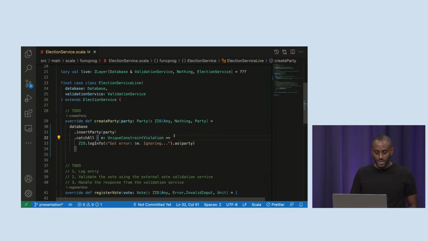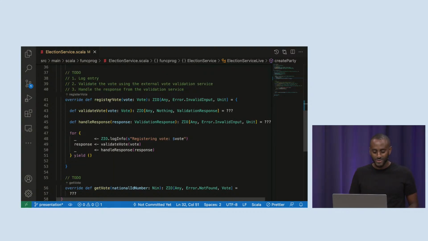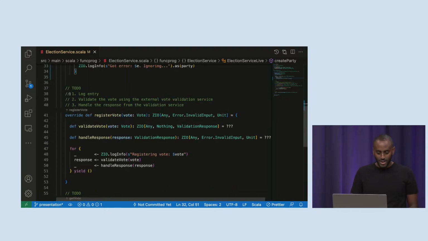Okay, so now we're done with create party, and now we're going to head over to register vote, which is a bit more involved. So let's first read the comments here.